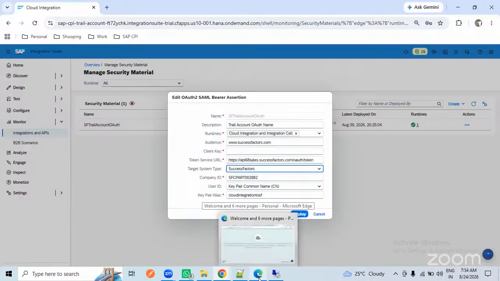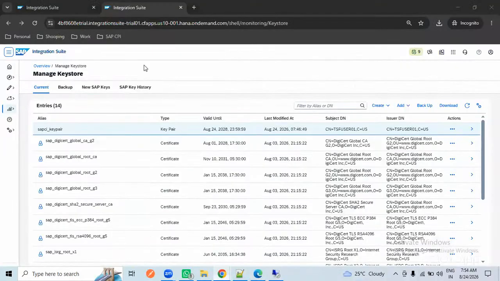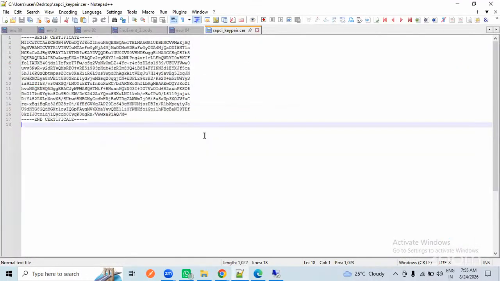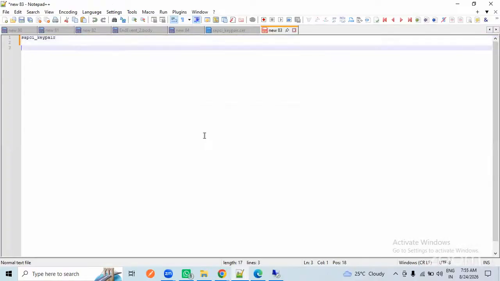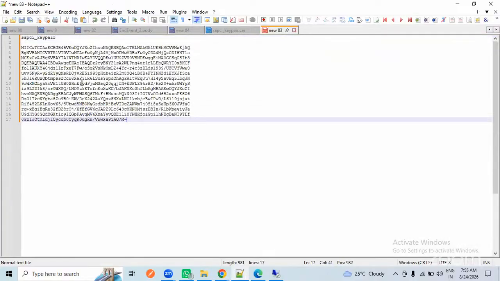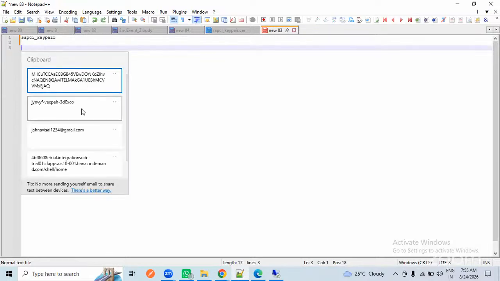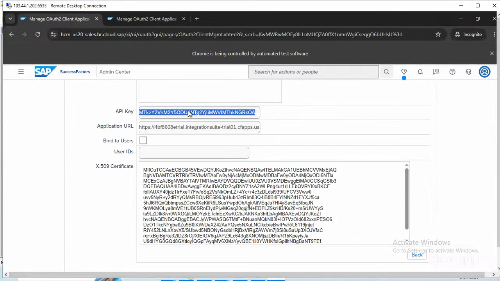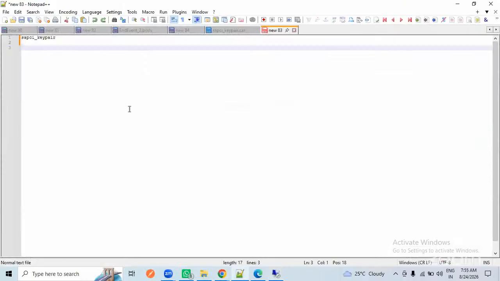For now, I will open the tenant. I will copy this name. This and the API key generate. Sorry, what is the API key? I will copy once again. This one. These two details I require in order to create OAuth in CI.